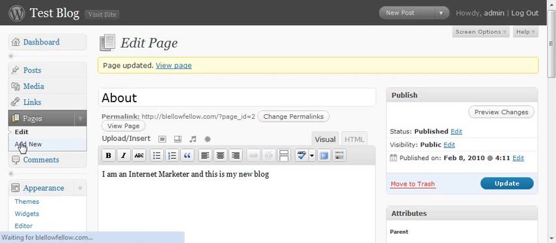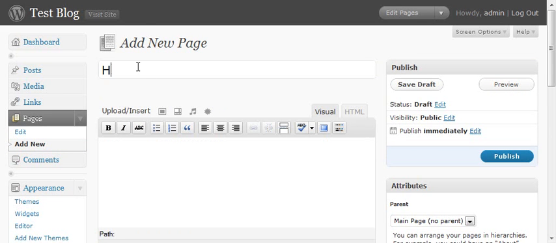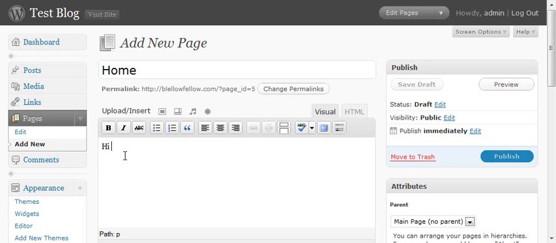We'll go down and add a new page. And we'll call this page Home. And this will be our home page. Now, of course, you'd want to put something more on your home page, but again, this is just a test. So we'll publish the home page.